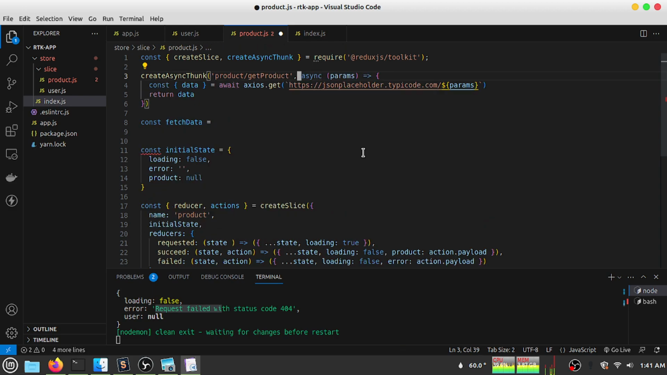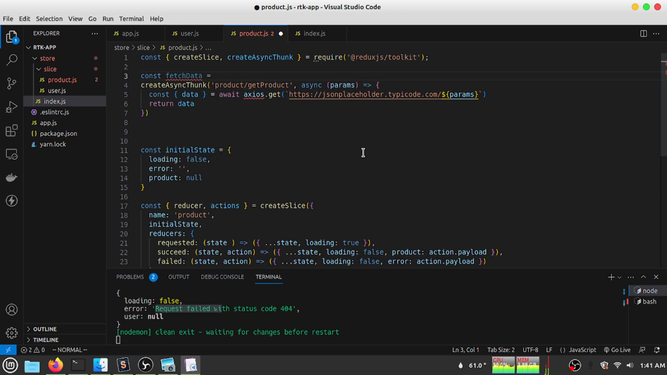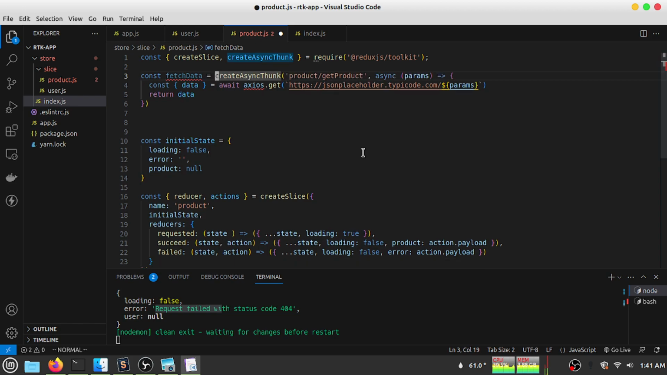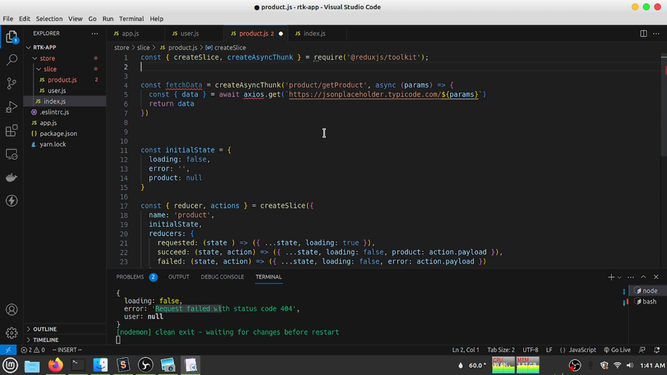And this asynchronous thunk is also a closure. That means this asynchronous thunk returns a function. So I have to store that function inside this variable. Now I am getting an error that my Axios does not exist. So let's import the Axios.